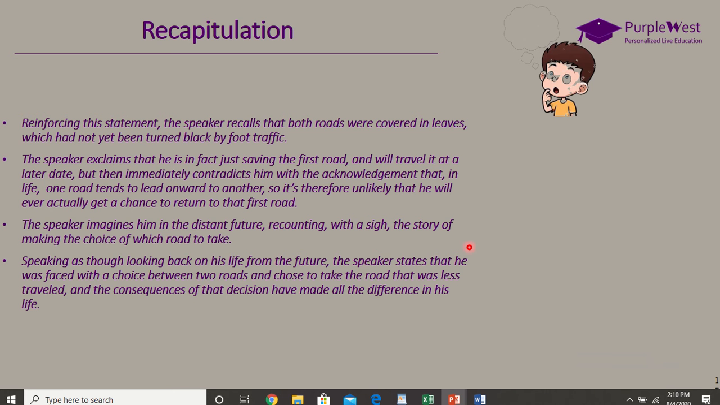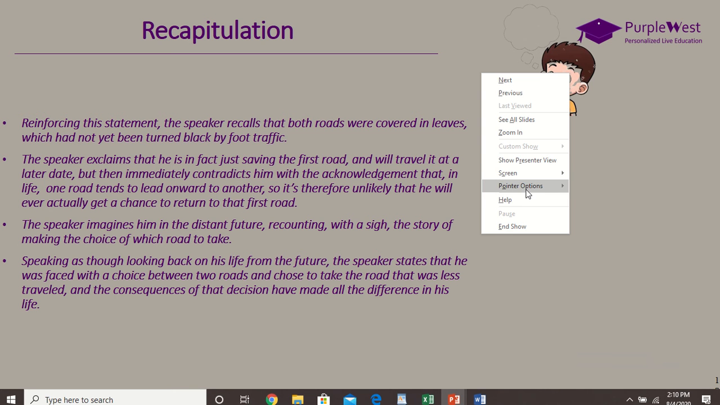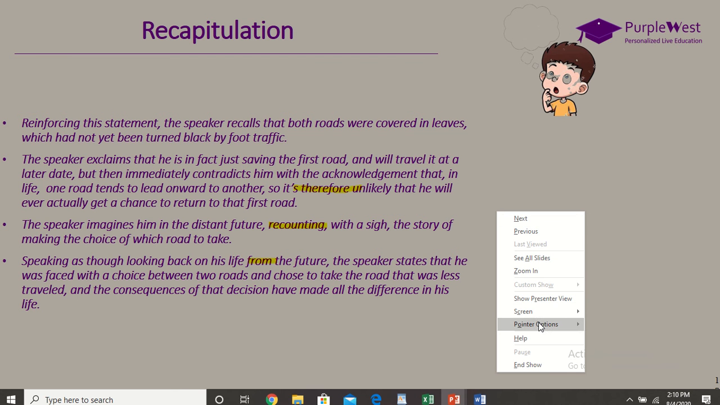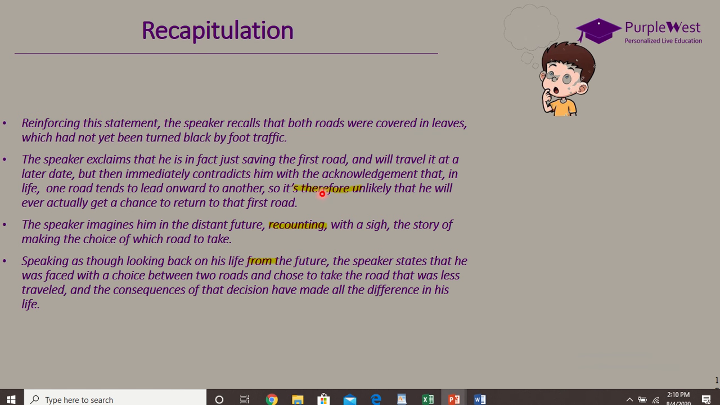And another one is that I go to the pointer option and select highlight, and I can highlight the text as I'm speaking. If I want to highlight some keywords, then of course I can use the mouse and I can highlight the text. And going back to the pointer options, I select the laser pointer, I can come back to the laser, and that's how I can continue with my presentation.